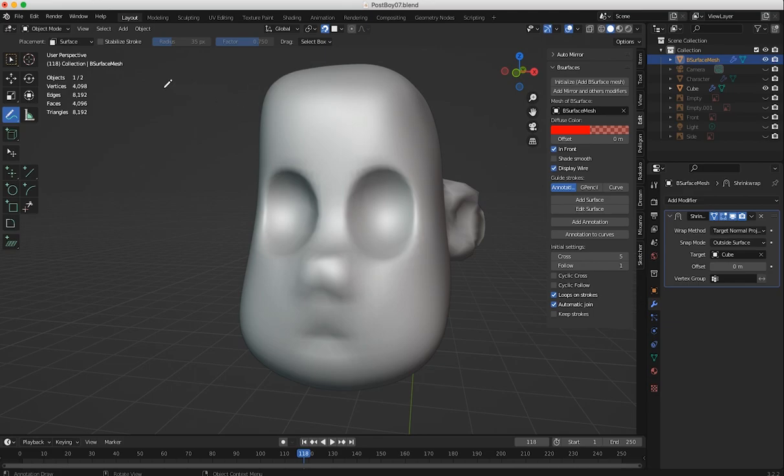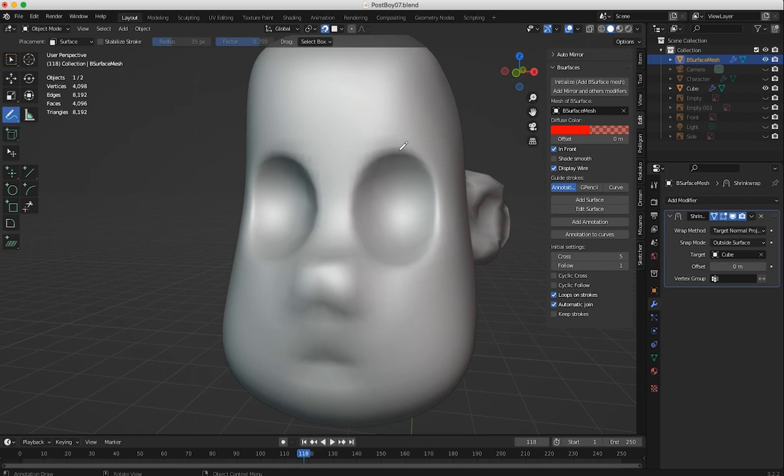Also, the annotate tool turns on when I initialize. There's more things that we can do. Let's have a look. Let's start this. So with the annotate tool, I want to make a circle, some lines around the eye, like that.